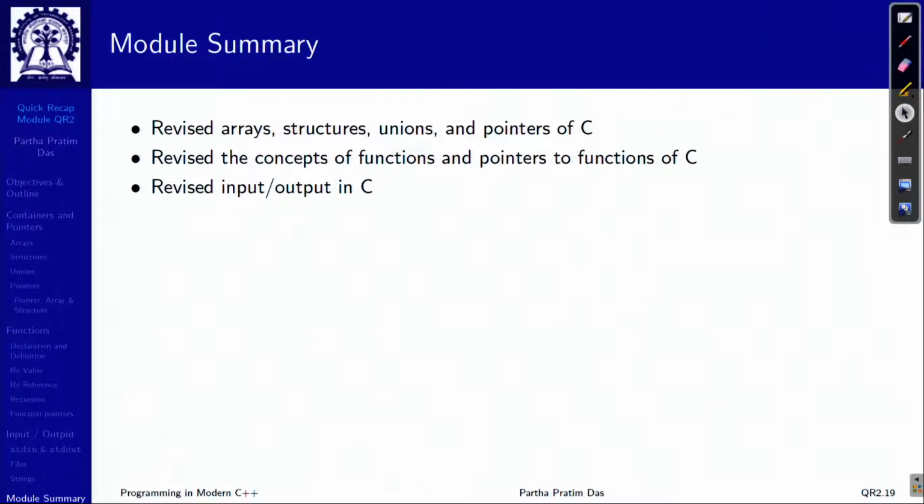So, this concludes my first round of quick recap on C. We have talked about the remaining major features, and please go through these to make sure that you do understand them, not only know, but you understand and you are able to use them in the programs. That will hugely benefit your speed in following the actual module lectures on programming in modern C++.